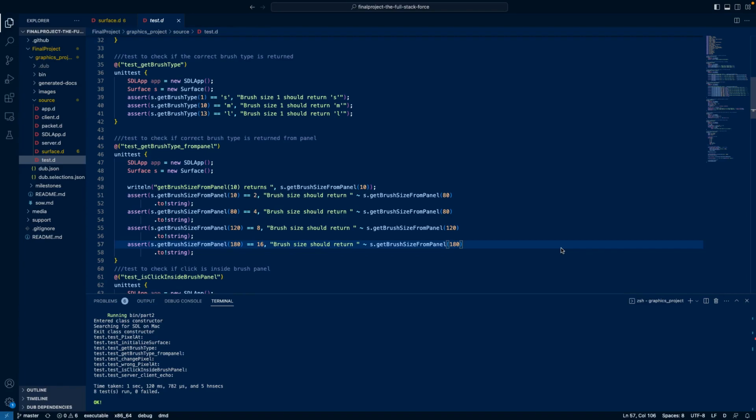We have a unit test to ensure that the program initializes the surface correctly, displays the correct brush types, draws the panel accurately, and connects the client and server networking seamlessly. If you are interested, you can run dub test to see the result. Moving forward, we have plans to add a drop-down menu to display more color options, and we are even considering developing a chatting feature. But for now, we are excited to share our current progress with you all.